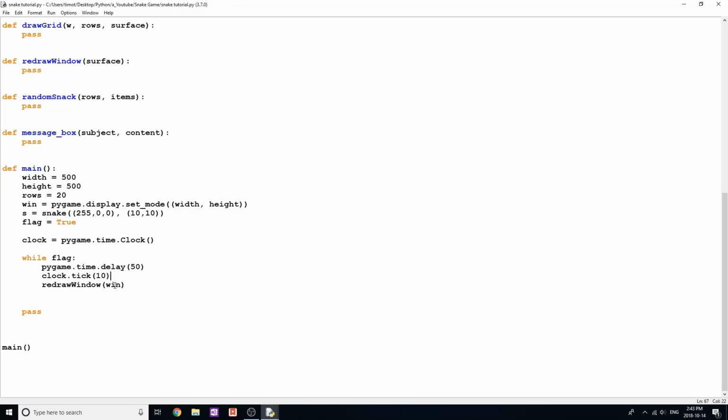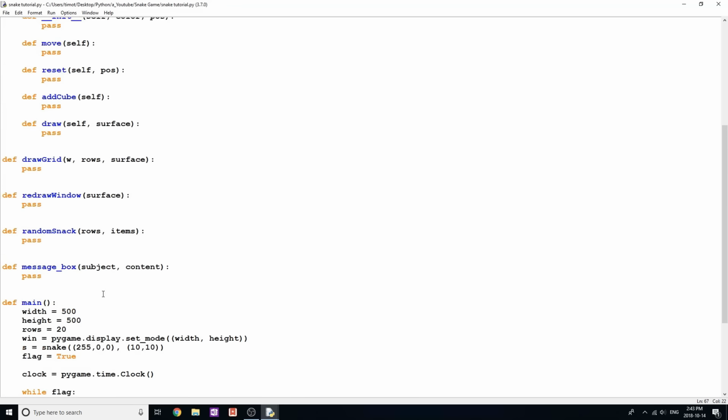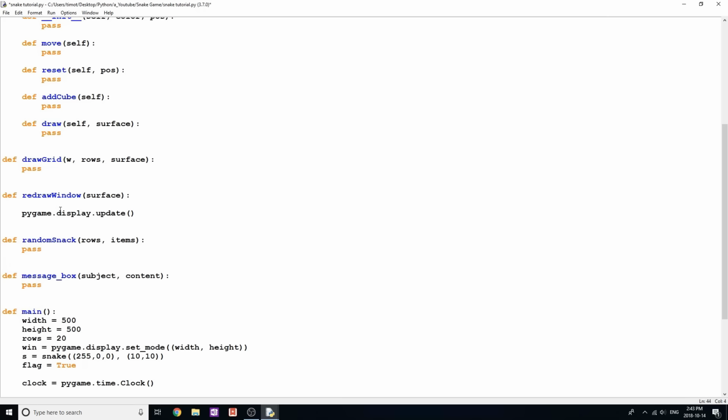Okay, so now that we have our redraw window being called here, I'm going to start coding our redraw window. What this is essentially going to do is first update the display, so pygame.display.update, like so. We also need to draw the grid, so we're simply going to do draw grid. We're going to pass it that same surface that we were given.